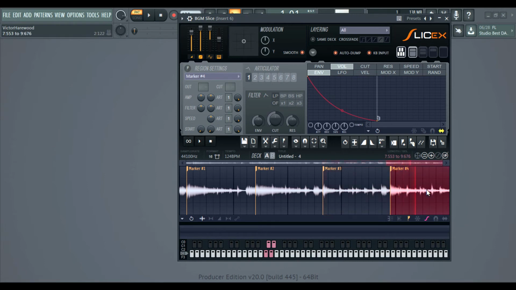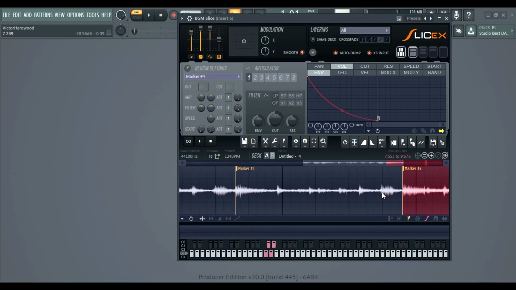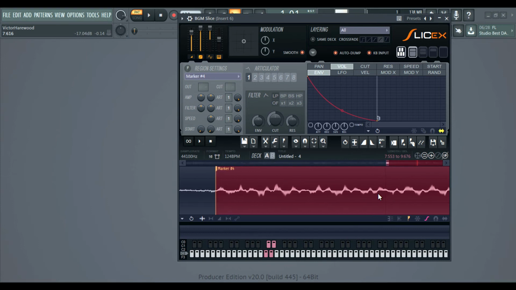So 1, 2, 3, 4. Let's loop that. 1, 2, 3, 4. 2, 3, 4. That's not a full 4. You can hear it. 1, 2, 3, 4. We can actually start this at the 0 for us.